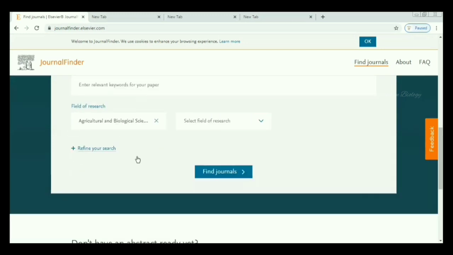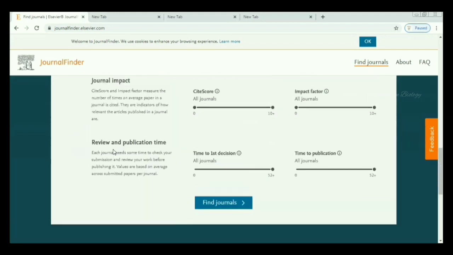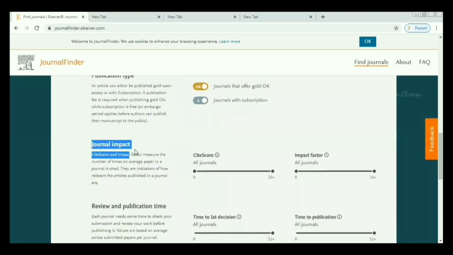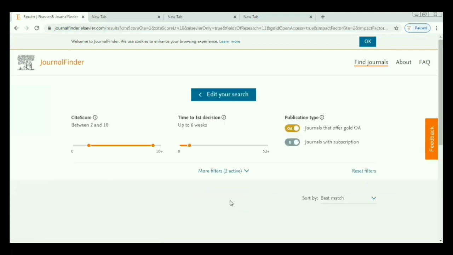Here you can see an option called Refine Your Research. By clicking here, you can apply filters and find more relevant journals. The first one is publication type, which contains open access and subscription type. Next is the journal impact, which contains the CiteScore and impact factor of a journal. Here you can set the filters according to your need. You can set the CiteScore, impact factor, time to first decision and time to publication. Click on Find Journals.